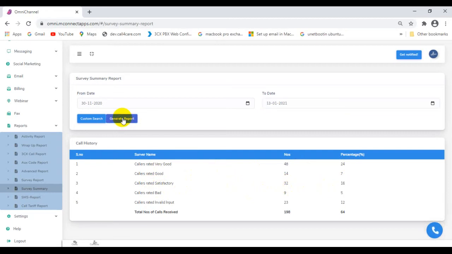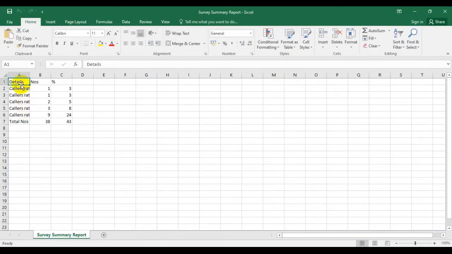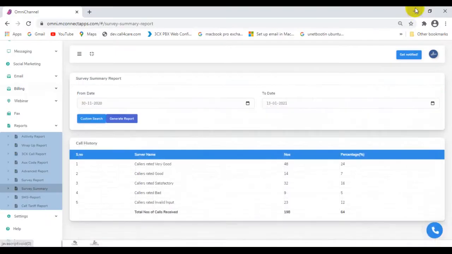Then you can also generate the report by clicking on the generate report icon, and the feedback will be given here, the details, the caller ratings, the number. For example, caller ratings, if it is good, then the number, say 1 good rating has been given, then the percentage, like that. The manager will find it very easy to assess the performance of the agent over here.